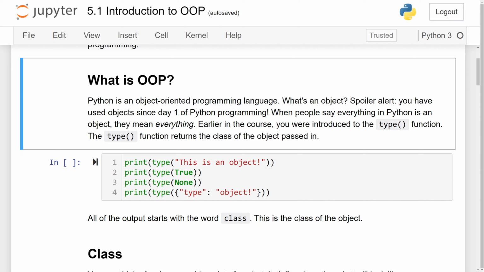Python is known as an object-oriented programming language, and it may come as a surprise that you have been using objects since the very first line you ever wrote in Python. There's a saying that everything in Python is an object, and people mean it when they say that. Everything in Python is an object.